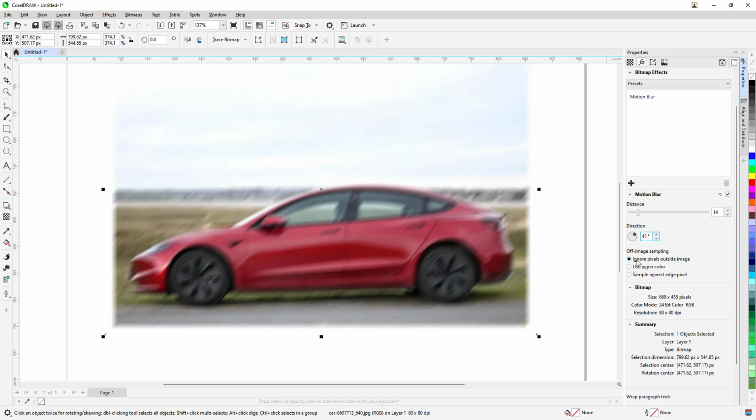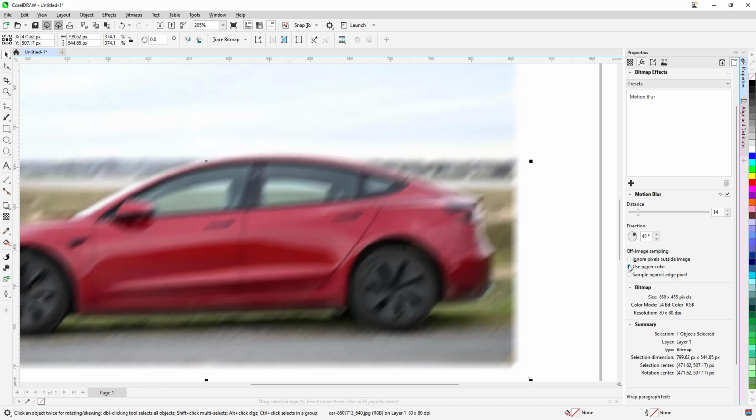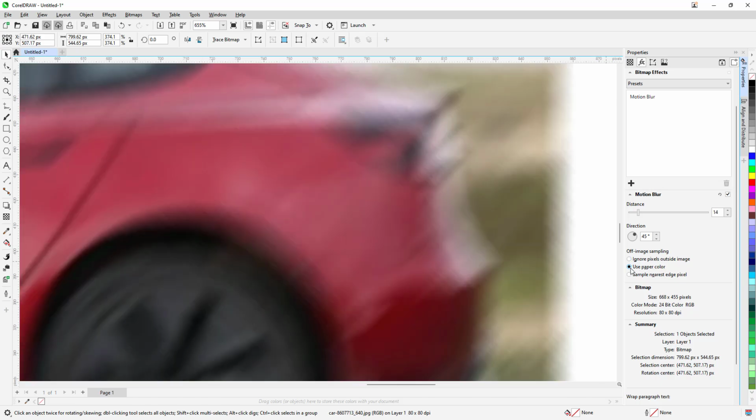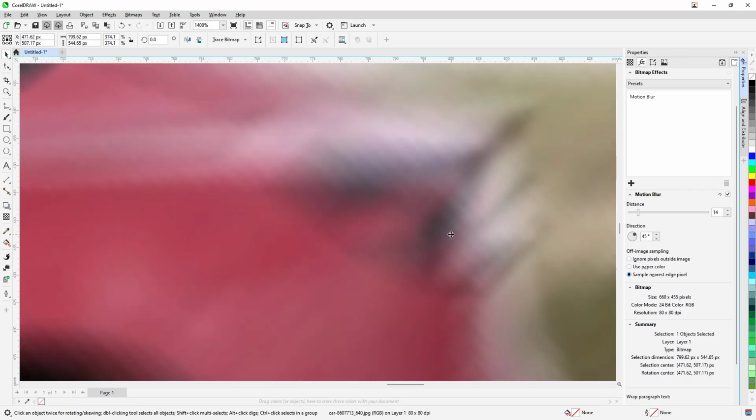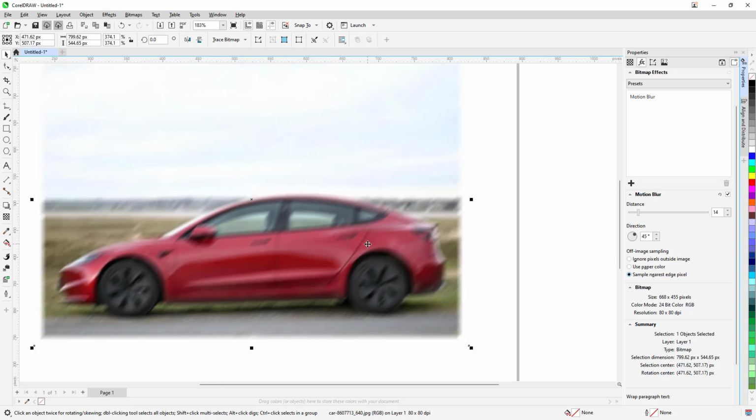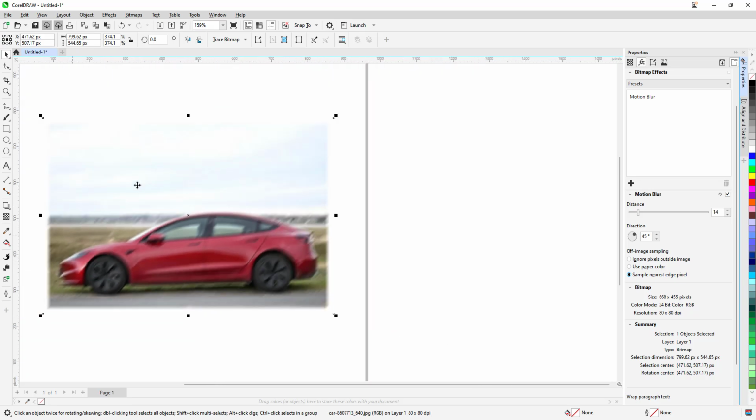You can see that it says Ignore pixels outside of the image. You can use the paper color as well. As you do this, there's a bit of a change right here on the pixels. If I change the sampling style as well, subtly you can see that small changes are there, but you don't really see a huge difference.